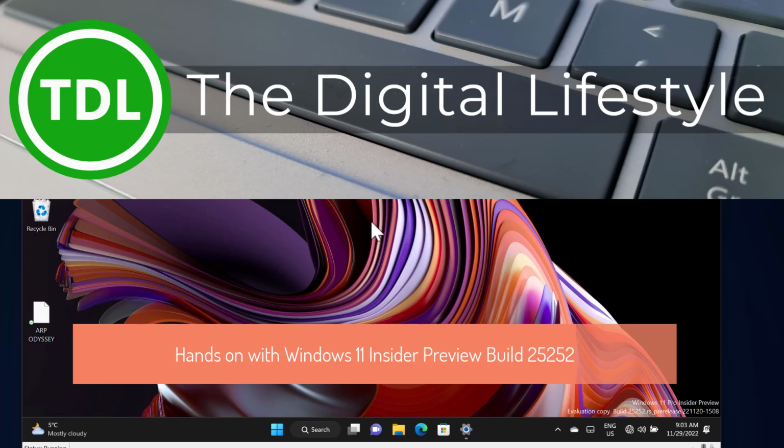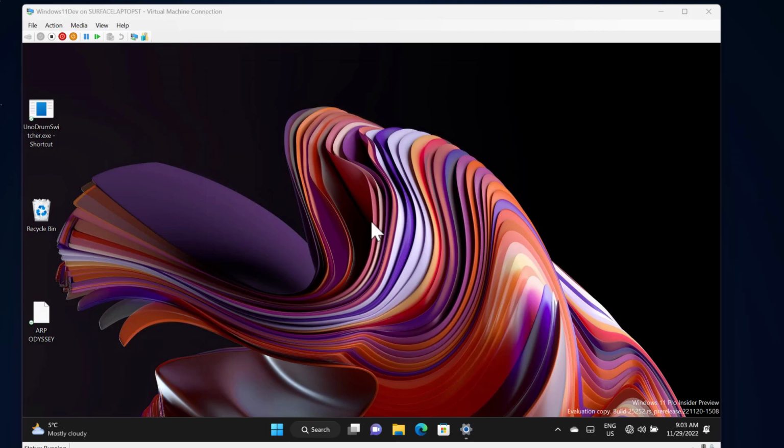New Windows 11 build to look at. This is 25252, all the 2s and 5s. This is for Windows Insiders on the dev channel. And there's just a few changes with this. There was no build last week because it was a Thanksgiving holiday in the US. So this is released early this week. Okay, what have we got in this build?